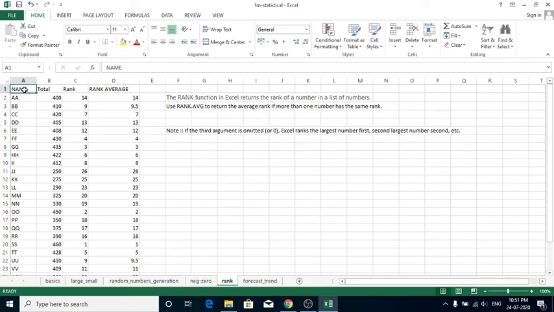Here I have a name column and a total column. On the basis of total, we are putting the rank. So we have two functions over here, RANK and RANK.AVG. What is this RANK function? The RANK function in Excel returns the rank of a number in a list of numbers. Here we have the total marks. On the basis of total marks, we will put the rank. The greatest total will result in the first rank, and the lowest total will result in the last rank.